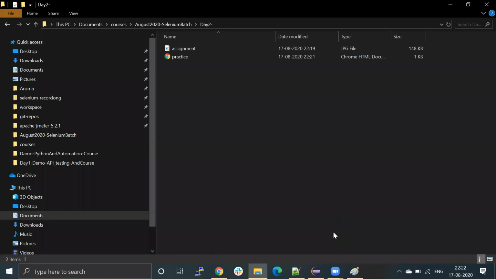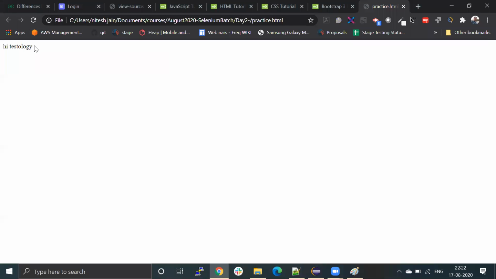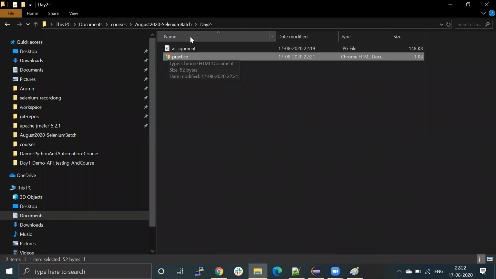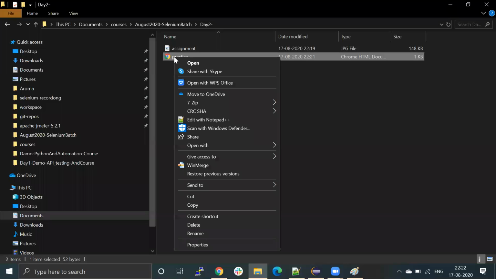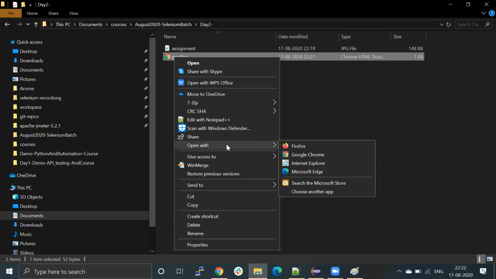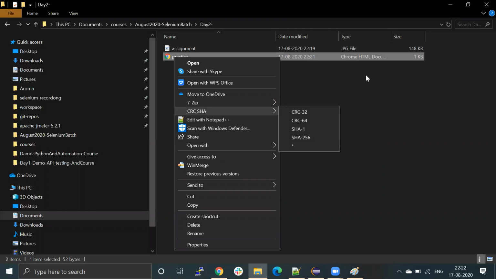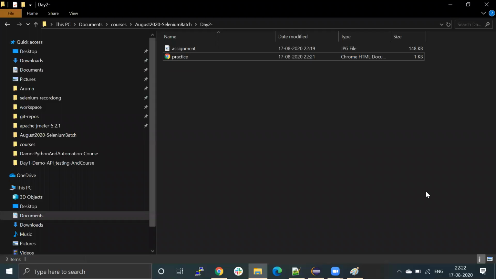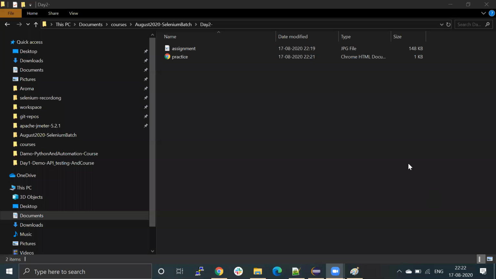Once we create it, if you double click here, see here, it is coming. Hi testology is visible. I have opened it through my Chrome browser. Once you double click it, it will come. If in your system it is not coming, you can right click and do open with Chrome or Firefox, whatever you want. Okay.